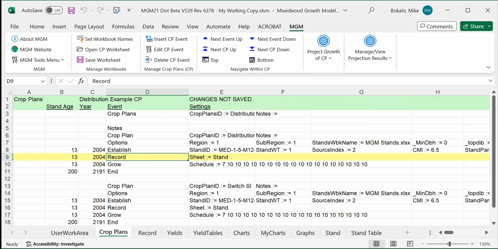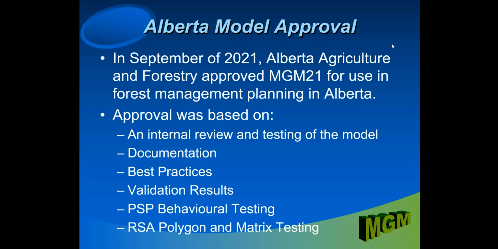I'd love to spend more time here, but I'm going to move on a little bit, kind of changing gears. MGM is now approved for use in Alberta by the Alberta Government. And so we went through a fairly long and rigorous testing of MGM, and I can't talk about MGM without really appreciating the amount of work that's gone into getting it to work and work well.